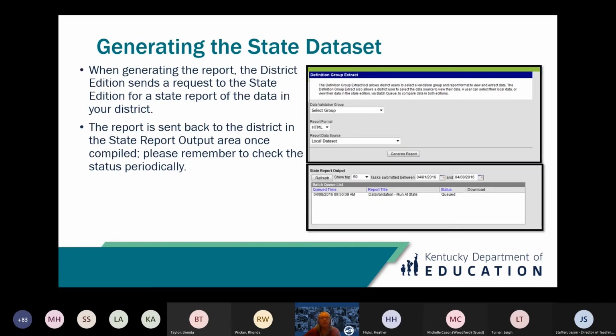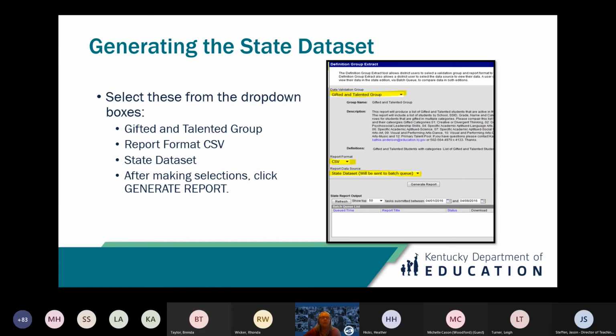When you generate the report in your district, there are going to be two reports, and you can select those here in the middle of your screen. Underneath HTML, you'll see report data source, and on this screen, we're going to do the local data set first. So you just click that, then click Generate Report, and it's going to generate your local data set of all the records in your district.